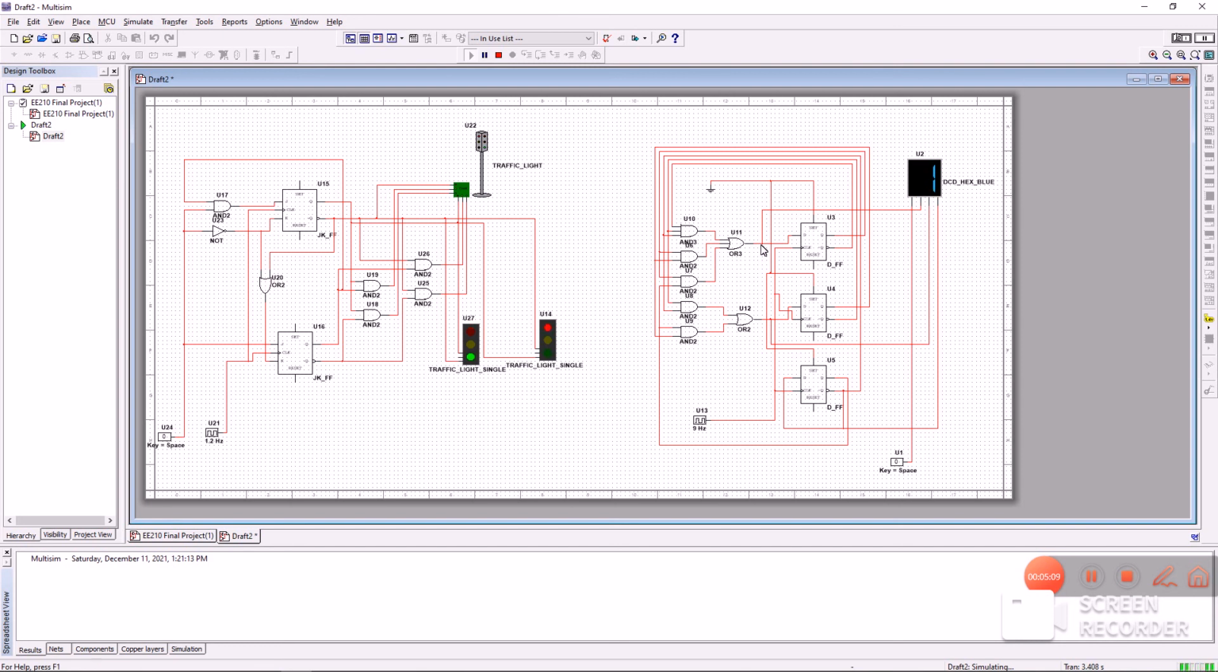You can see there's some delay on our down counter, but never mind. So here's my project. Thank you.